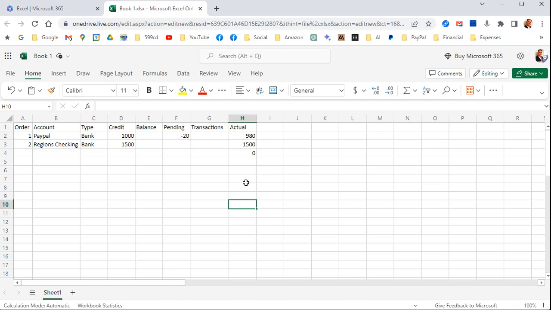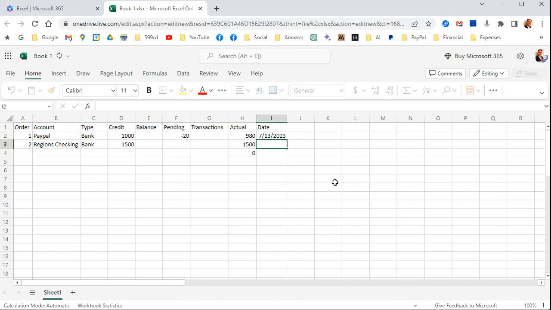Another thing that's also nice is to keep track of the date that this account was last updated, right? So I just put in here date. Now, to put today's date in here, you don't got to keep typing it. Just press Control semicolon on your keyboard. Every time you update that information, now you'll know the last date that you updated it was that right there.